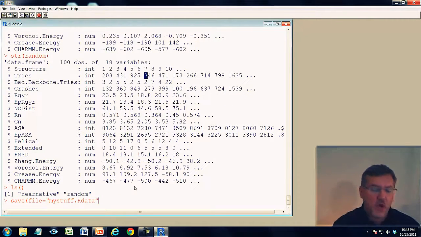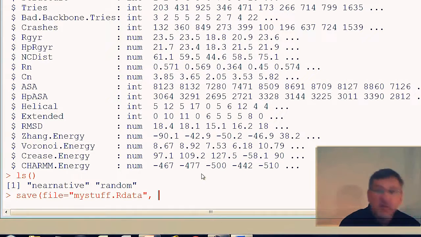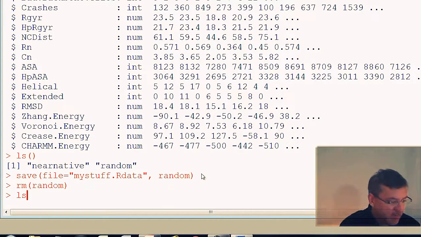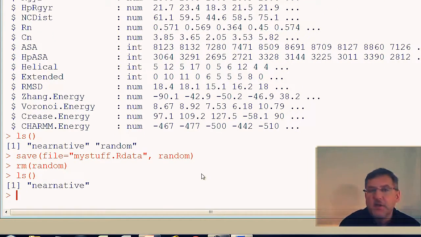If you just want to save one object, you can use the save command, and I've got file equals mystuff.RData, and I have to put in a list of the objects that I want to save. In this case, I want to save the object random. That makes a file with just the information from random in it. And if I want to load that back in, I can remove the random object, which again is that table. If I look at what I have, I just have near native now.